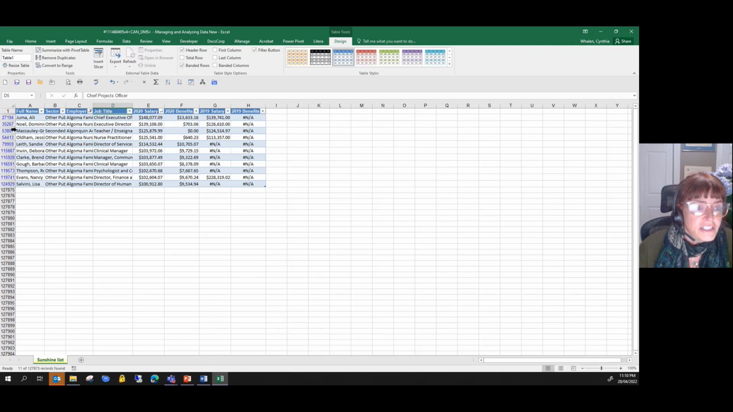Now, you can tell the data is filtered because you can see the row numbers are blue. And as well, you can see a little funnel here, and the funnel is another indication. Finally, if you look at the very bottom left corner, you can also see that it's being filtered, and it shows you how many records have been found. So it shows you that there's been 11 records found.